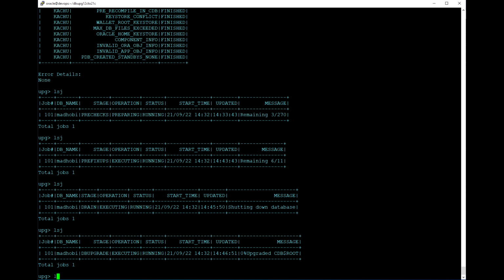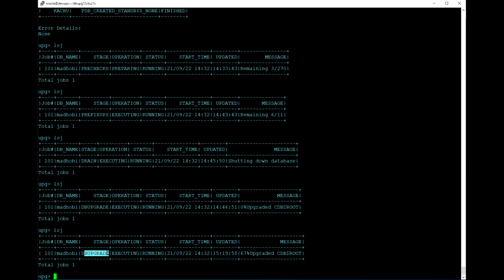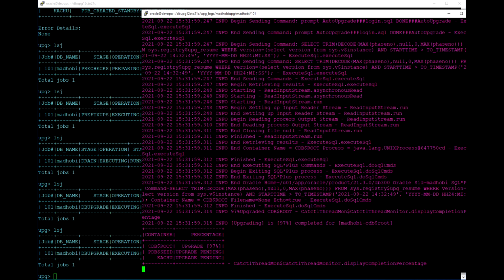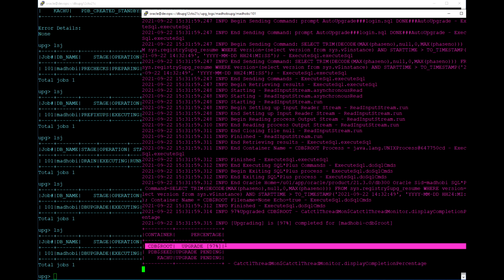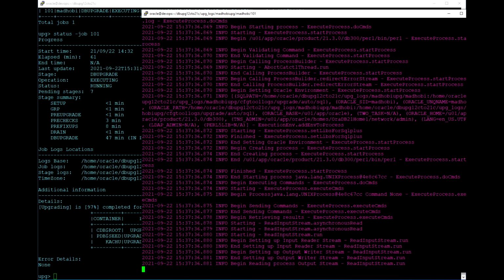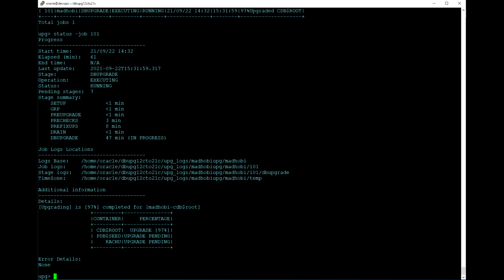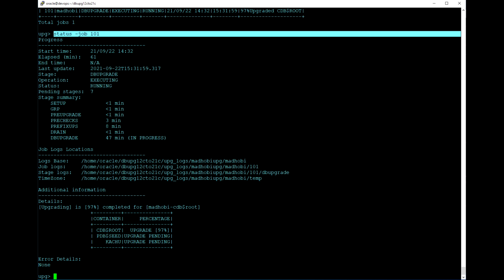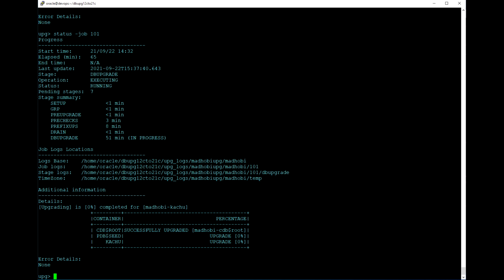So now here you see that it's running the DB upgrade. Now it's the next stage. Here we can get that log and see how much has been completed so far. I will pause many times here because it will run for a long time. The status job gives a little more information that you can find.